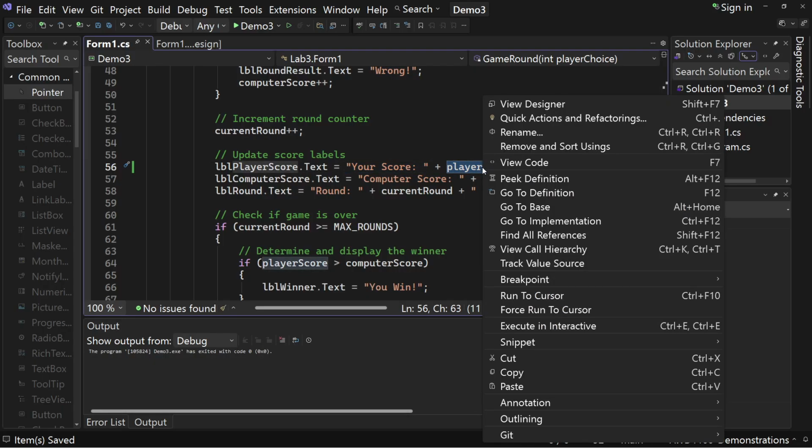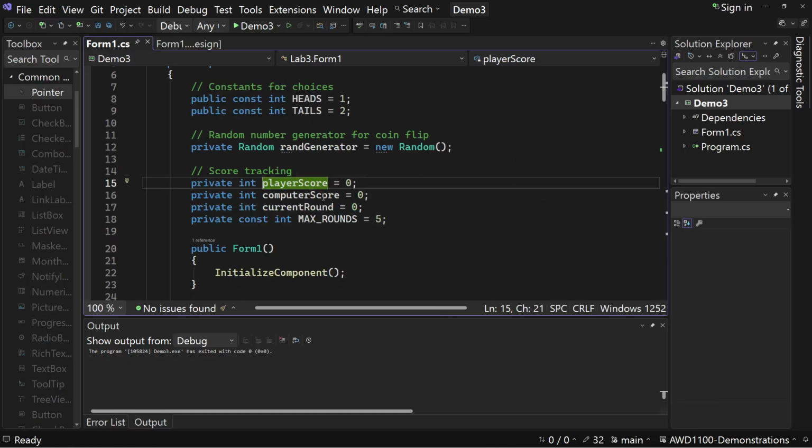We define this. Let's go look at it. And this is how you can always do this, right? Right click, and then go to definition. So here it is. And this is an integer, right?